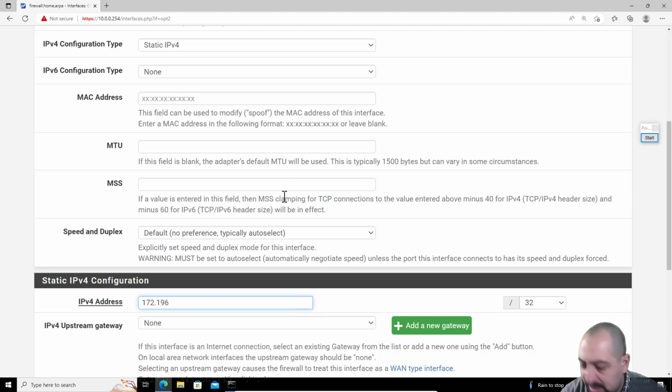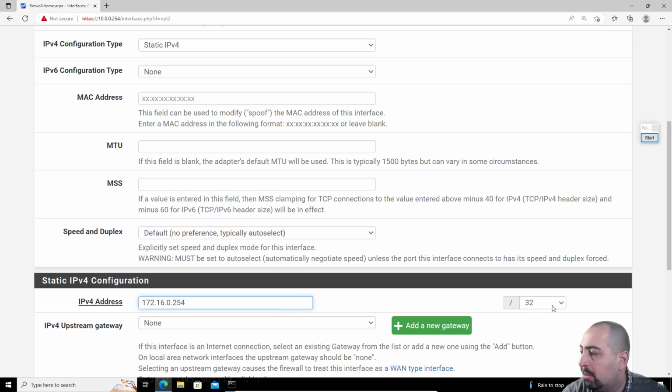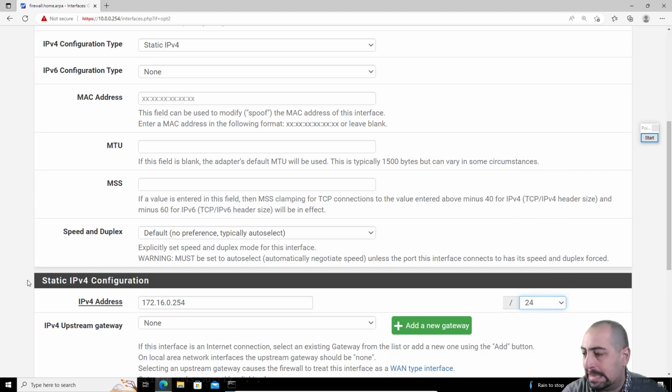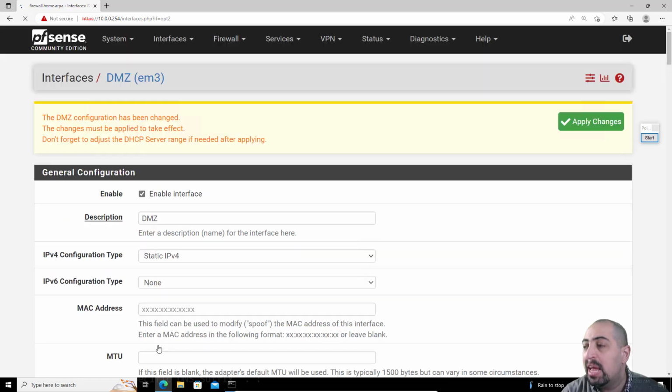172.16, well, I said 16, not that. So 172.16.0.254, and we're going to leave it also as a 24-bit network. So our network mask will be 24 bits. We're going to save it, and now we will click on apply changes and validate if everything is working, or if we receive any kind of error messages.